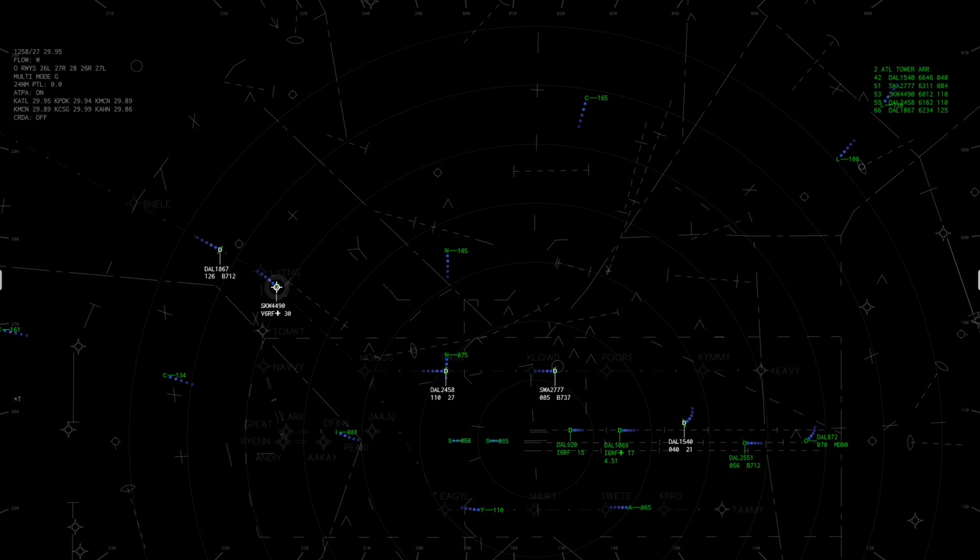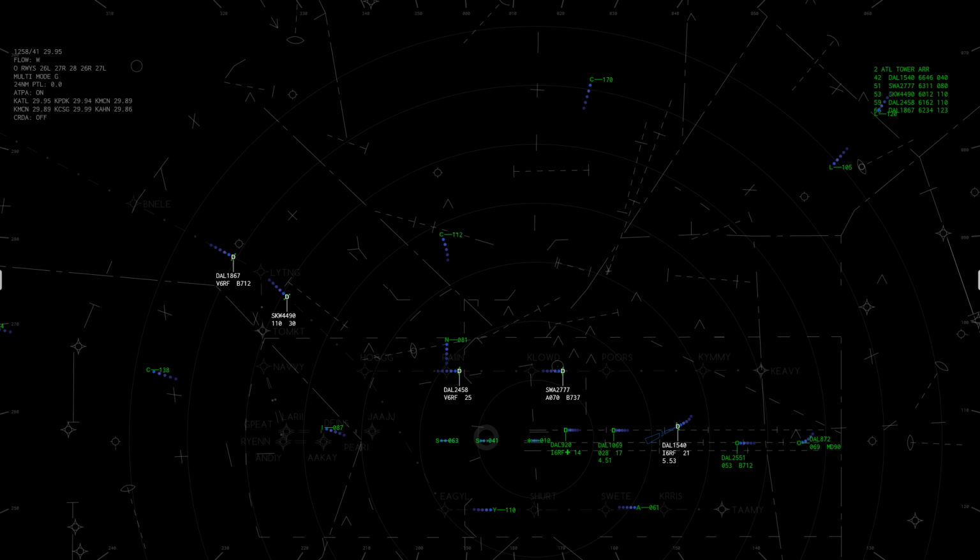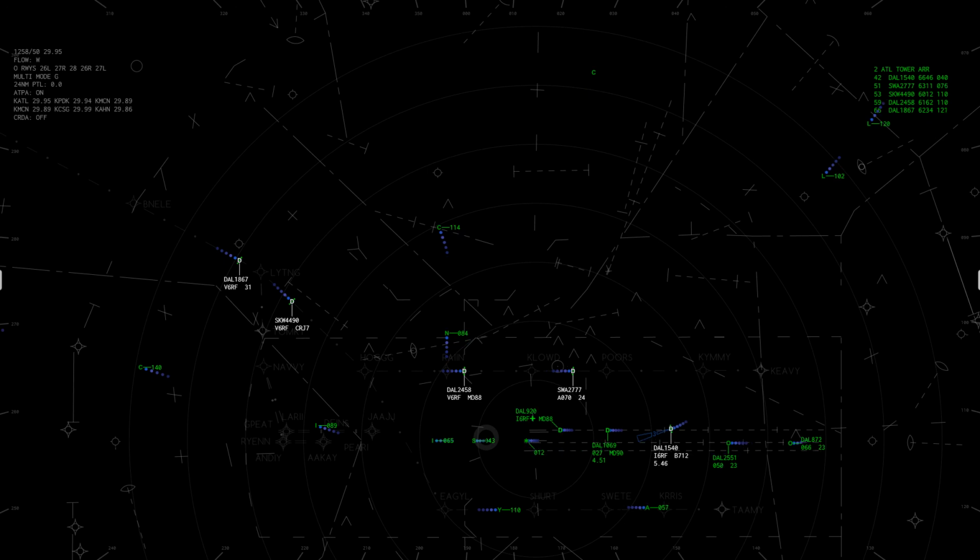We can give SkyWest 4490 a bit of a shortcut here. Let's give them direct to the airport. Inside Delta 2458, direct PORES will work. Delta 2458, roger. SkyWest 4490, cleared direct PORES, maintain 10,000. Direct PORES, down to 10,000, SkyWest 4490. Roger. Brickyard 4720, Delta 2458, descend and maintain 9,000. Descend and maintain 7,000. Down to 7,000, Delta 2458.